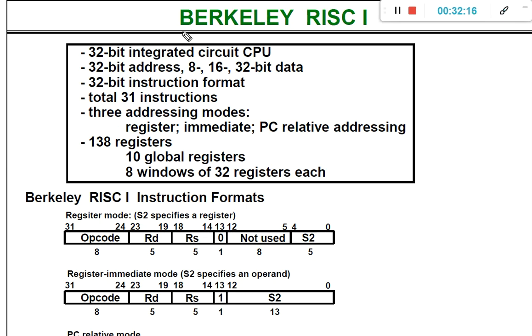Coming to the case study, one of the implementations of RISC architecture is Berkeley RISC-1. So let us see how it implements the RISC architecture. It will use a 32-bit integrated circuit CPU with a 32-bit address. As far as data is concerned, 8-bit, 16-bit and 32-bit data are there. The instruction format is a fixed 32-bit format. A total of 31 instructions will be there, and only 3 addressing modes.